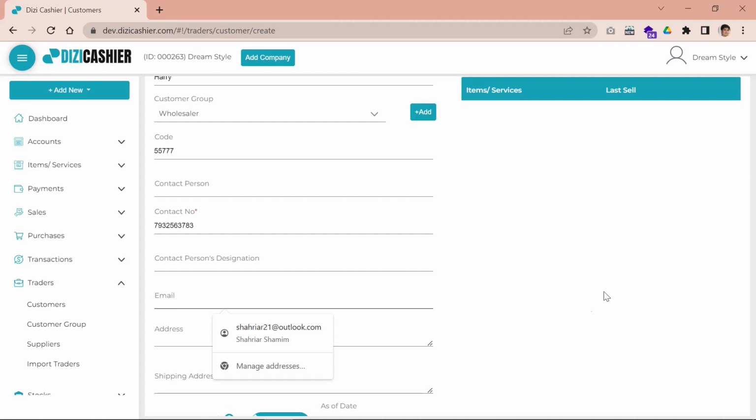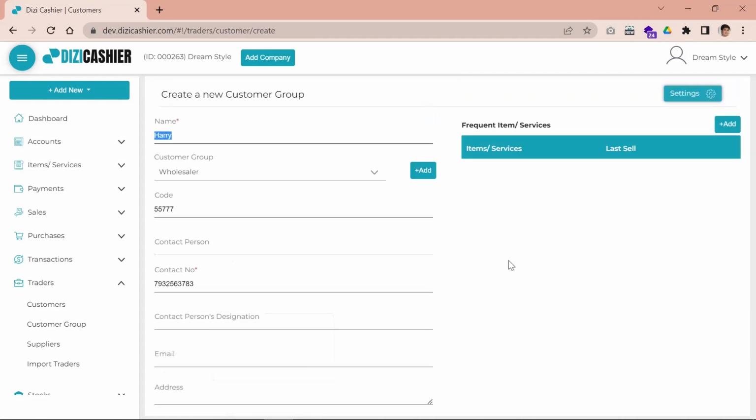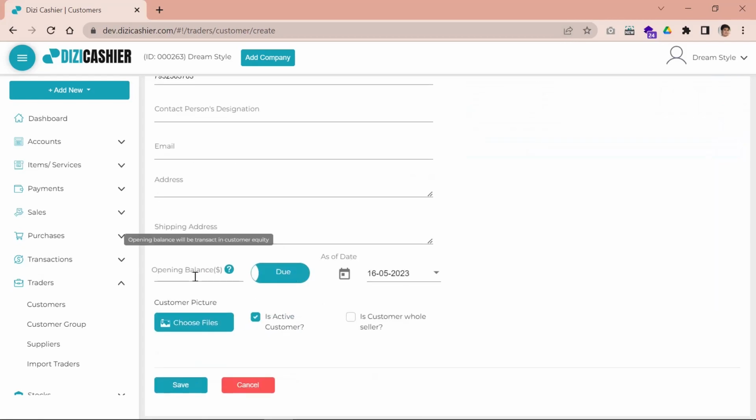We may also need to enter customer email address and address as well. I'm just leaving it. Here, only customer name field is mandatory for customer entry. All other fields are optional or mandatory as per settings. We will learn that later. Now, if this customer has any opening balance, then we can enter here, because you may have previous transactions with your customers. So suppose I'm just typing an opening balance.